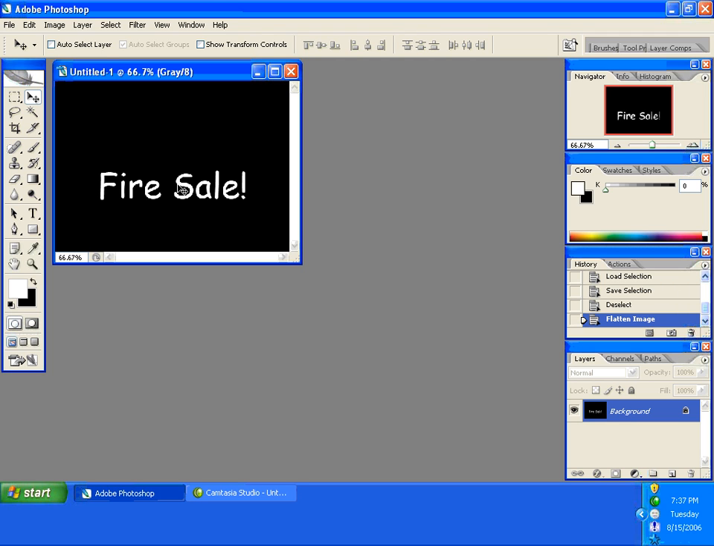Now what I want to do next is I need to get the fire to look like it's flames. Now notice if you look at your text right now, there's no flames. So what we're going to do is make flames by using a couple of filters.